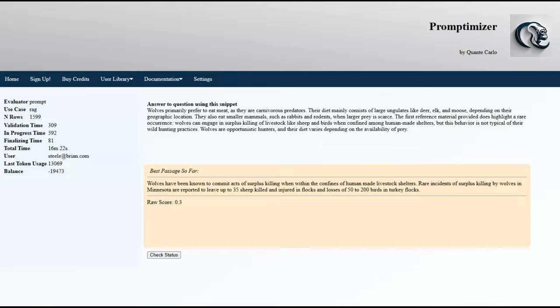Once that passage is added to the prompt to improve the prompt, this is the answer. I'm not going to read the whole thing. Wolves primarily prefer to eat meat as they are carnivorous predators. Keep in mind the language model could answer this question by itself probably. The idea is that this passage, which is from the mini Wikipedia data set, should enhance the answer. And you see here the first reference material provided does highlight a rare occurrence. Wolves can engage in surplus killing of livestock like sheep and birds we can find among human-made shelters. So this is just the first iteration.